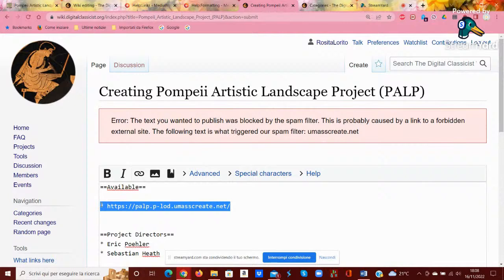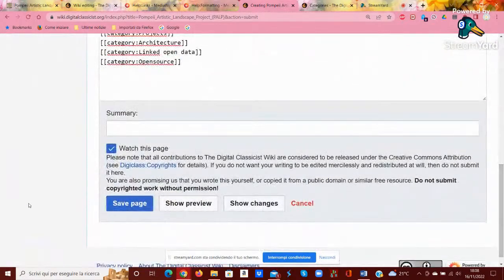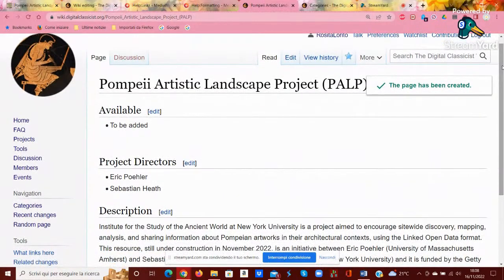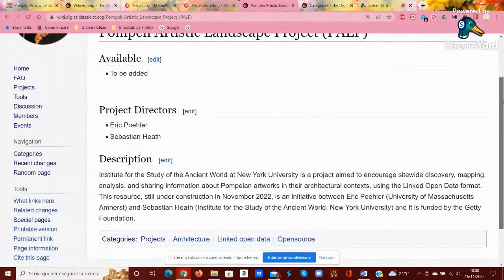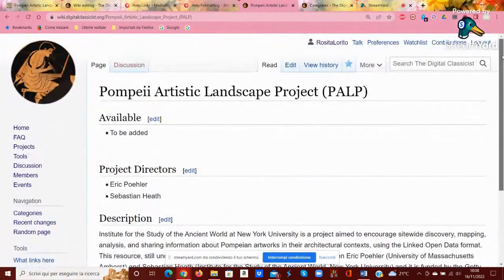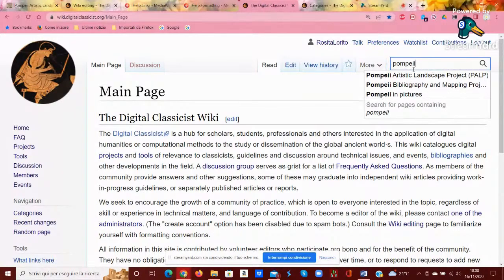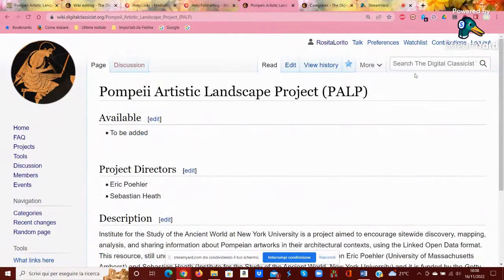Okay, that's "to be added". And so we'll save the page. Okay, and this is the page. The problem was the link, the URL. And this is the page as it is at this moment. If you search for it, you can find it. It's really immediate. And you can see that the page is here, despite the link. And so that's it.